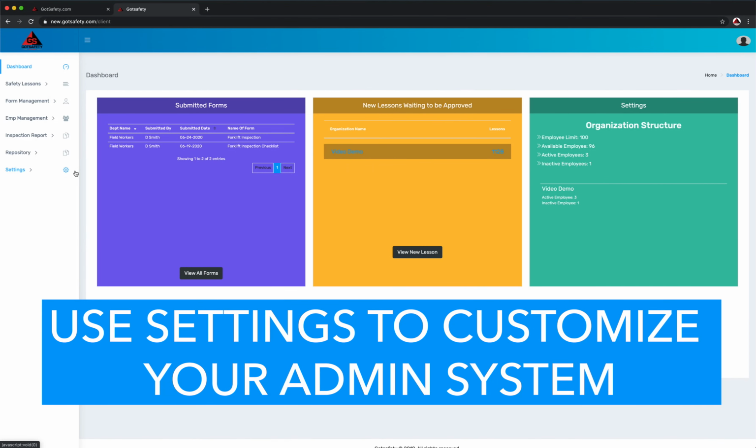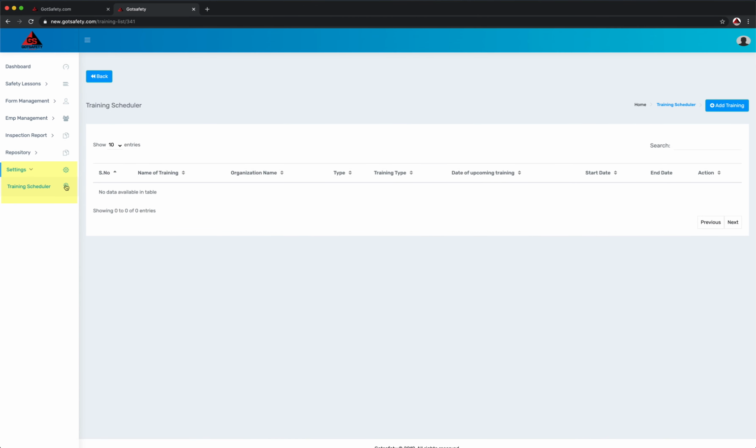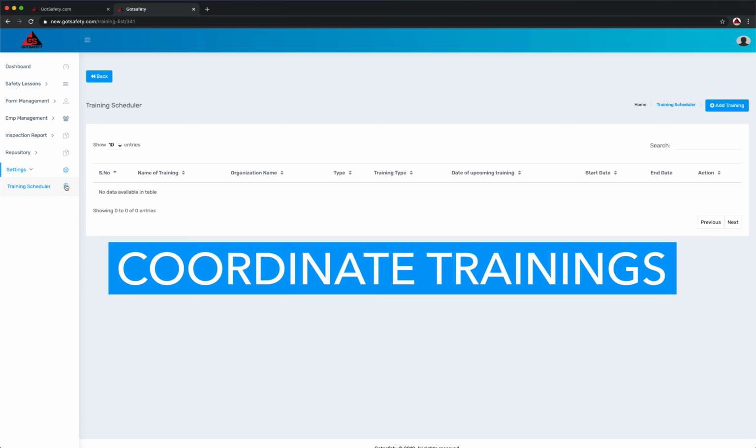To better customize your admin system, use the Settings tab. From the dashboard, click on Settings, and this will give you a drop-down to Training Scheduler. Training Scheduler can be used to send your employees a reminder of when they have an upcoming training. You can coordinate the trainings with the playlist you have created.